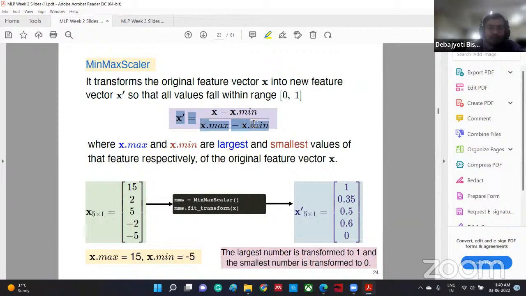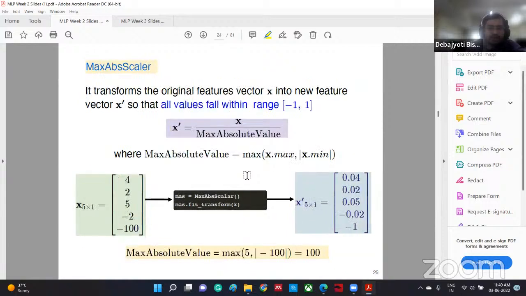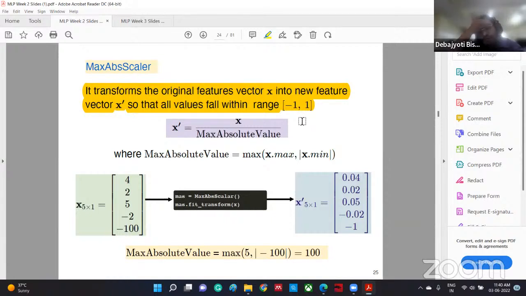For min max scalar, it is x minus x min, over x max minus x min, etc. Same thing goes for max abs scalar also. Max abs scalar transforms the original vectors into a new feature vector so that all are within -1 to +1. All three scaling techniques are important. In one set of paper it can be min max scalar, in another set it can be max abs scalar. So learn the method and the theory of these things.